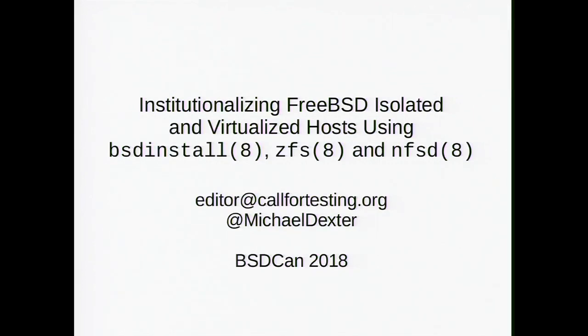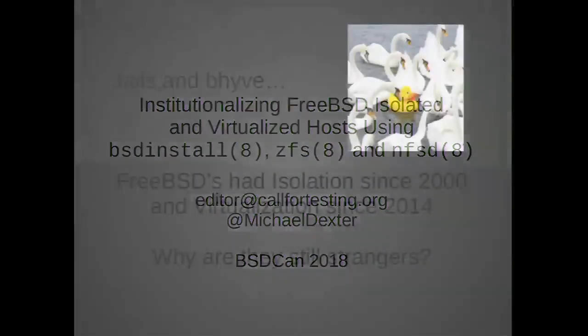So the talk is Institutionalizing FreeBSD Isolated and Virtualized Hosts Using bsdinstall, ZFS, ZFS Up North, and NFSD. And you can find me on Twitter. It's an interesting place.